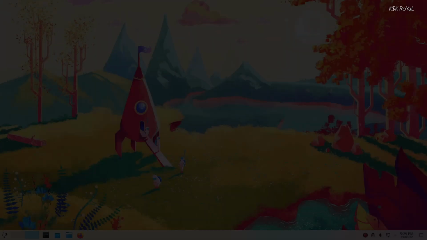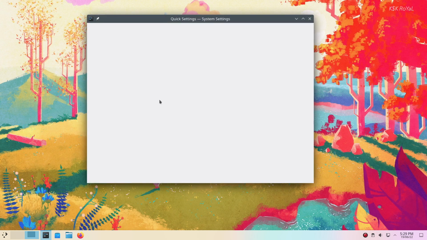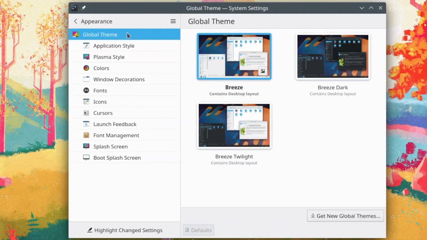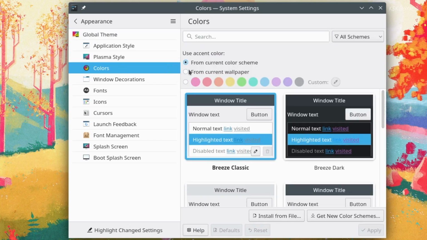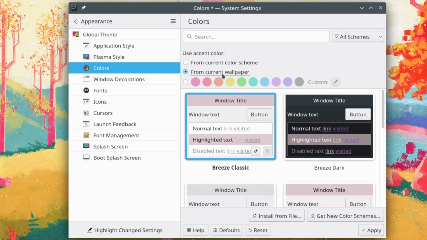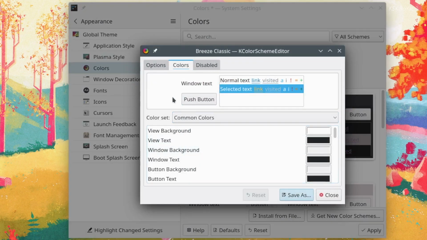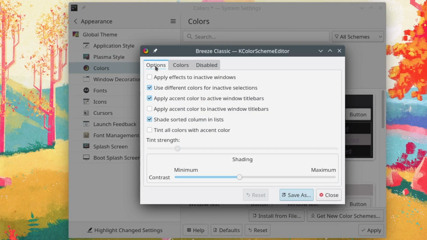To enable automatic accent colors, open System Settings and then click on the Appearance tab. Now choose Colors and click on the Edit icon of any color scheme preview, and a configuration dialog will open. In the Options tab, take Tint All Colors and adjust the strength to the desired value.